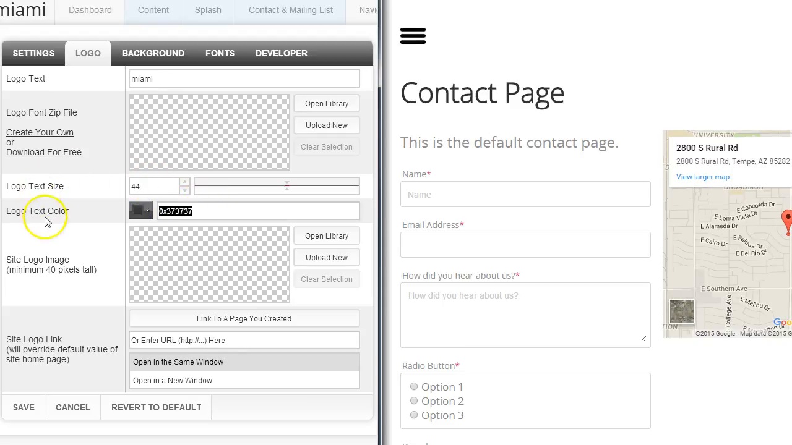If you wanted to upload a JPEG, you do that right here. So this site logo image, you just click upload new, and then you can upload your JPEG or your transparent PNG. If you want it to be a JPEG, again, you can do that. If you just want to type in the name, you'll do it right here. But you can't use both options at the same time.